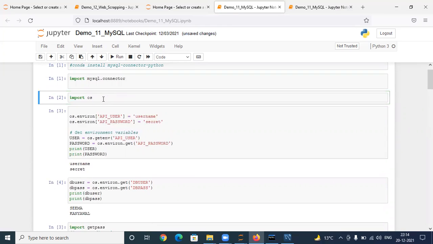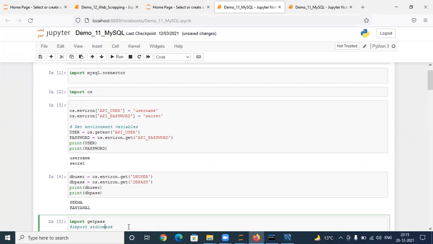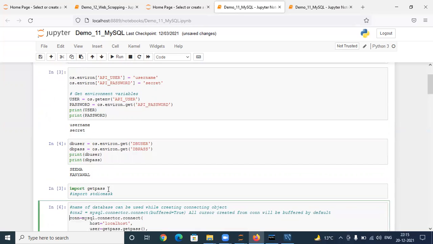You don't need to execute this line, import os. That is required when you want to set some kind of environment variables and corresponding values and execute that thing. Okay, just come to import getpass. Just come down a little bit. Scroll down. Yes, import getpass. Just run.